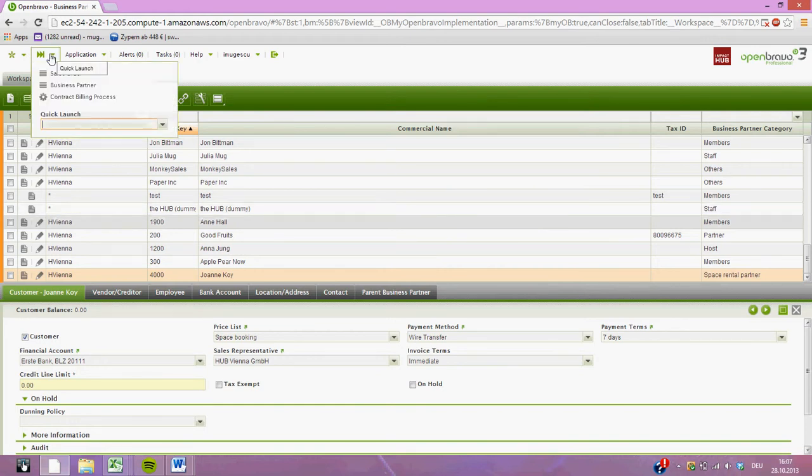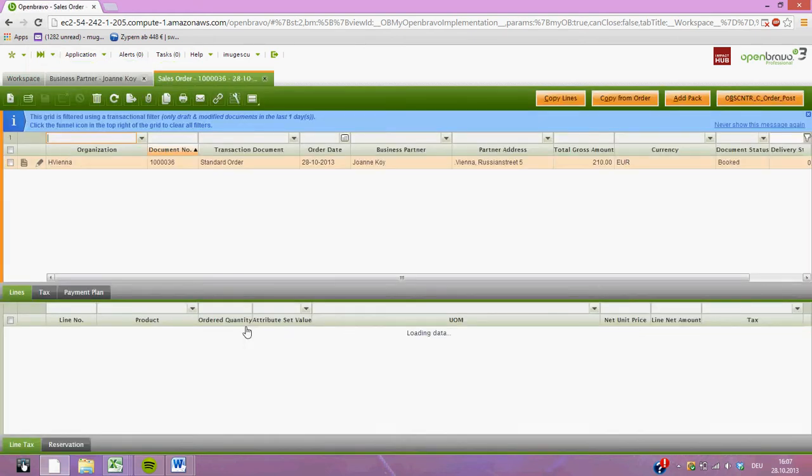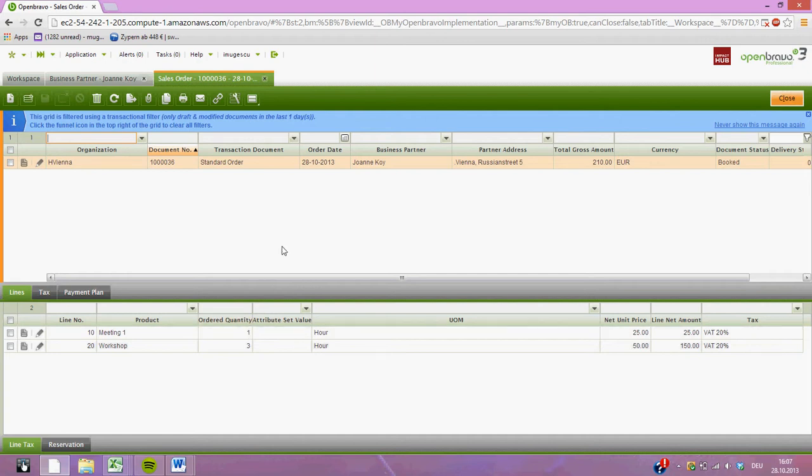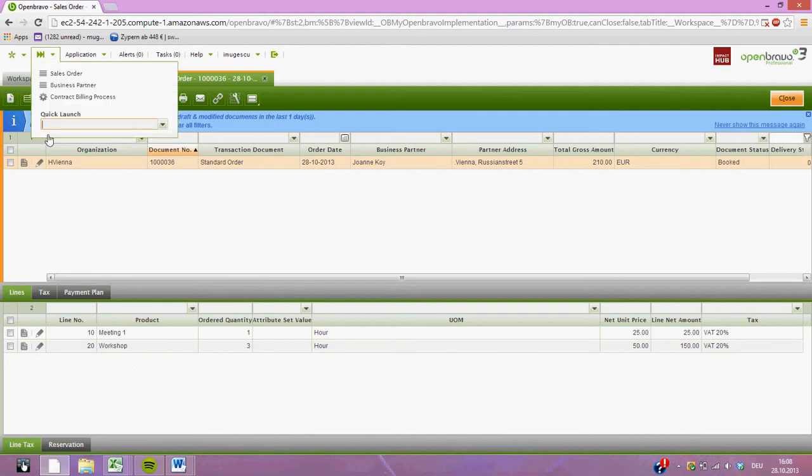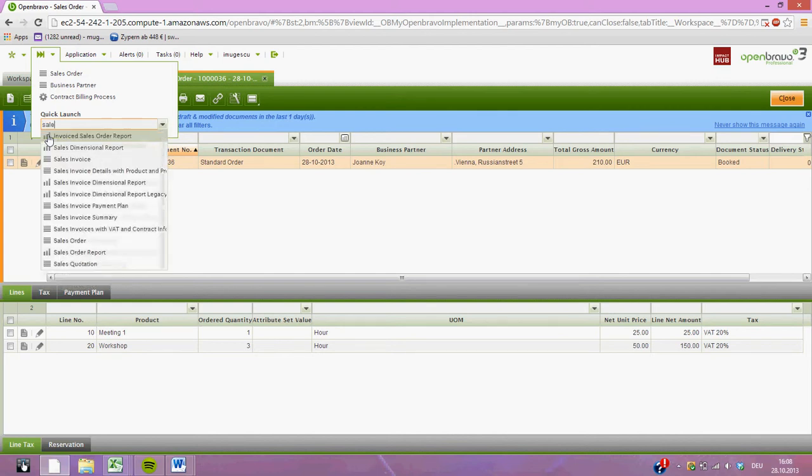First option is by using the sales order, which we already created. The point of the sales order is to actually create a standard order which we can email for our business partner to check and to confirm if the offer is valid. In case the offer would be valid, let's say she agrees actually to having the meeting room for 1 hour and the workshop room for 3 hours, the next step is to actually create a sales invoice from an order.